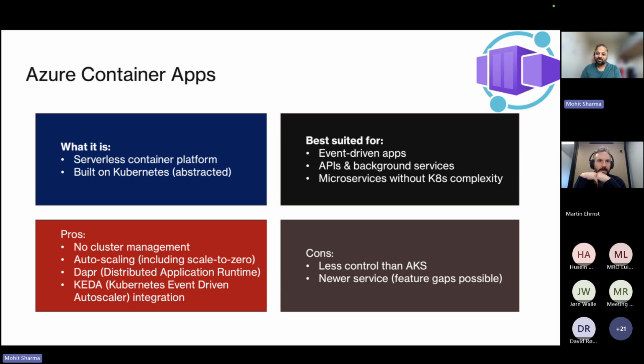You can have event-driven automation to scale Kubernetes more or less, but it gives you less control than AKS, and it's a newer service. So there might be support or there might be code that is still in progress. Not saying that there is because I've used it, but just a disclaimer.